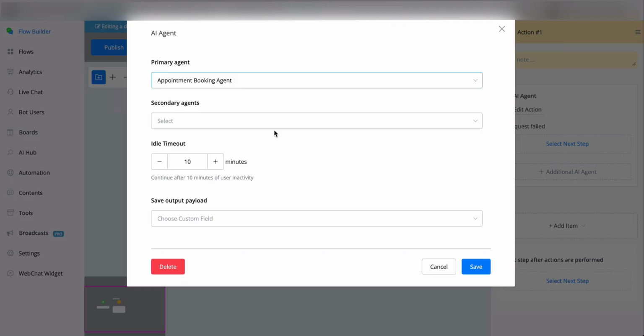You can also select secondary agents. For example, if you have a customer support agent or other types of agents, CRM manager, social media manager, you can add them here as well. What this will do is it will bring in the functions of those agents and allow them to be used by this primary agent. Basically enriching the primary agent with additional functions if you so have them inside those secondary agents.